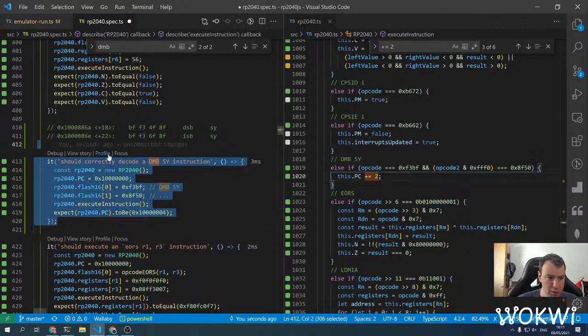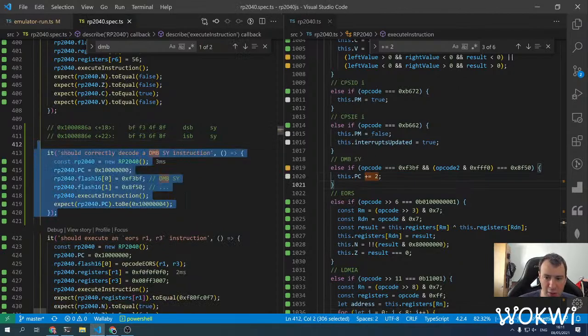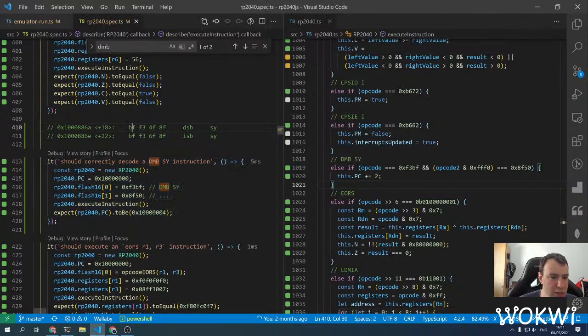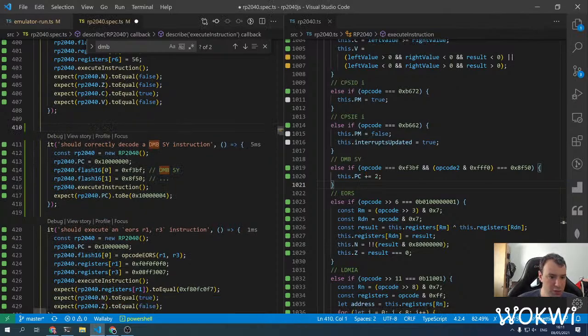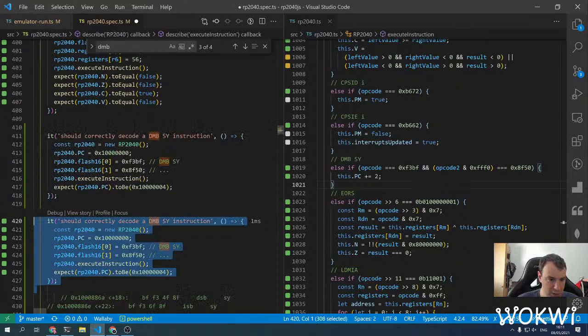I wonder for this test. It was probably uncovered. Now it is covered, which is nice. Increasing the coverage, and then let's do the same for DSB and ISB.